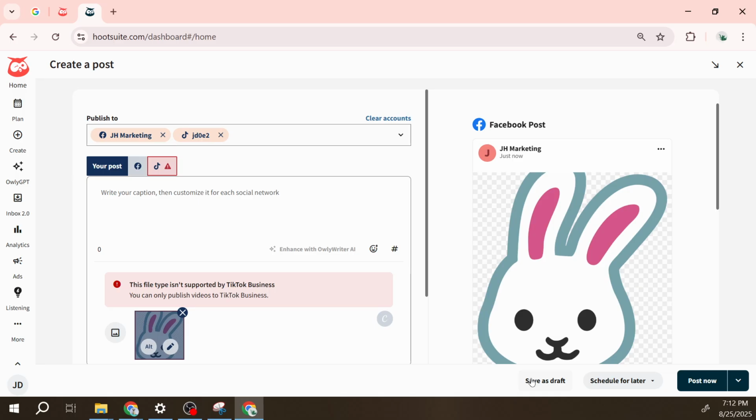Finally, wrap up your post by completing any remaining details and publishing it as usual. If you're scheduling it for a later time or posting immediately, follow the standard procedures for publishing in Hootsuite. And there you have it, an accessible, visually engaging social media post that caters to a wider audience.